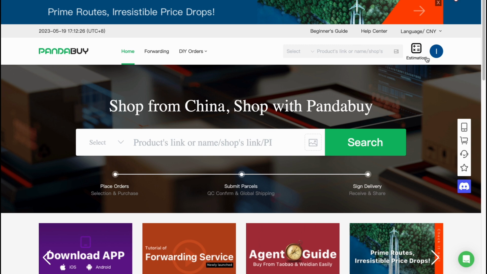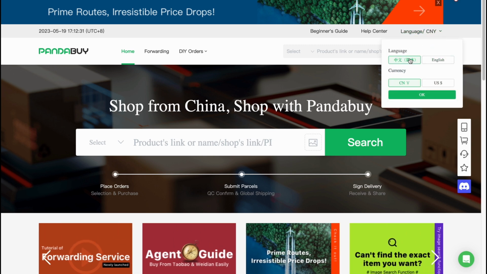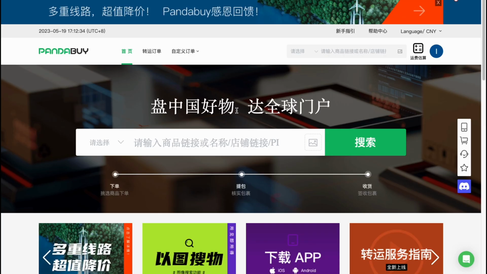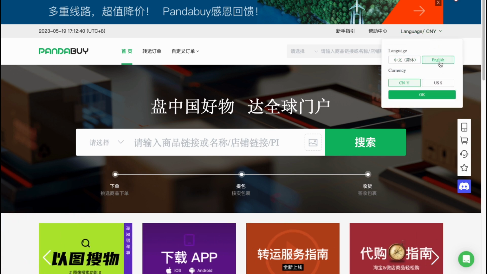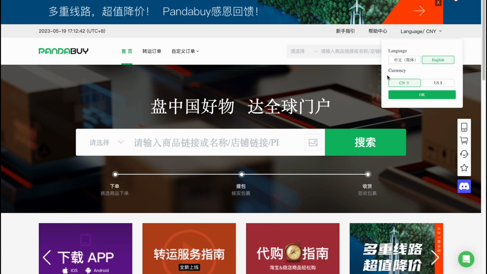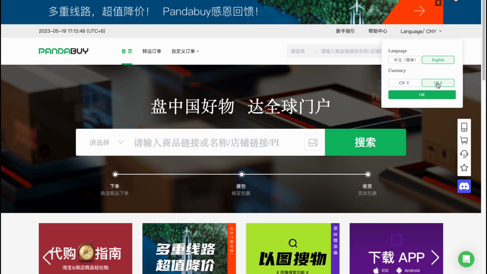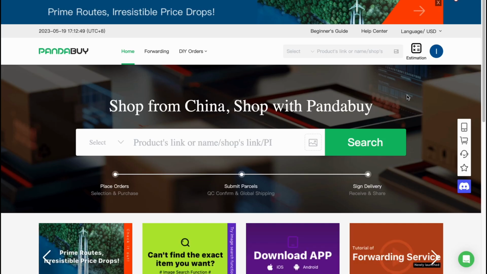to the top side here, on the right side we can easily change the language. So sometimes it could be even in Chinese or something like this. So as you can see, nothing is easy to read. So if you click here, we can easily switch to English, and moreover we can easily switch our currency to the US dollars. And as for me, it's much easier to interact with this website according to these settings.